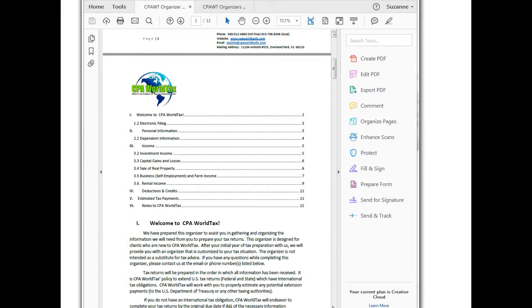Remember again that this organizer is for U.S. citizens and U.S. residents without foreign income or foreign tax credits. Your situation may be much different, and your organizer will be different than this. So let's start with section 1, Welcome to CPA Rural Tax.